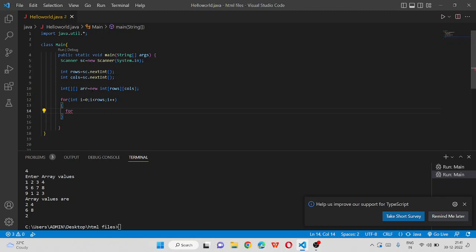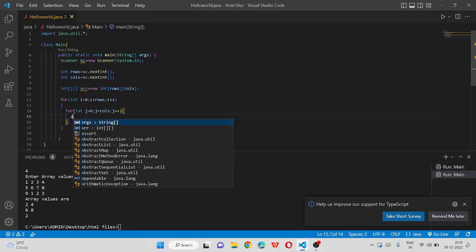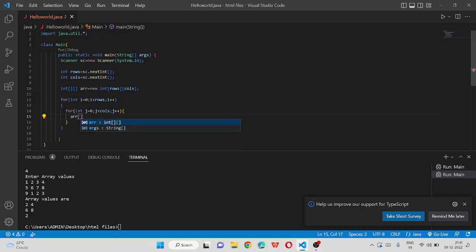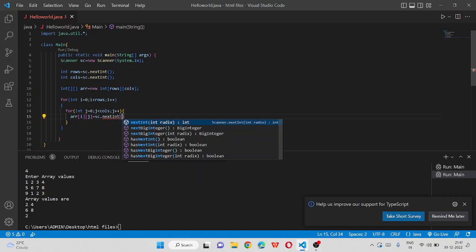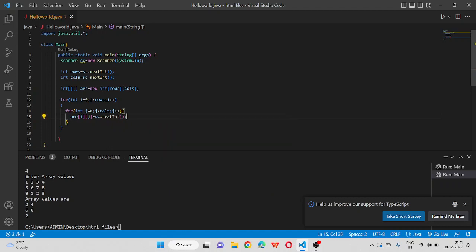Under the for loop, I am taking another for loop, int j equal to 0, j less than columns, j plus plus. We are entering the values into the array object, right? So arr of i and j position, sc.nextInt. I am storing the values.